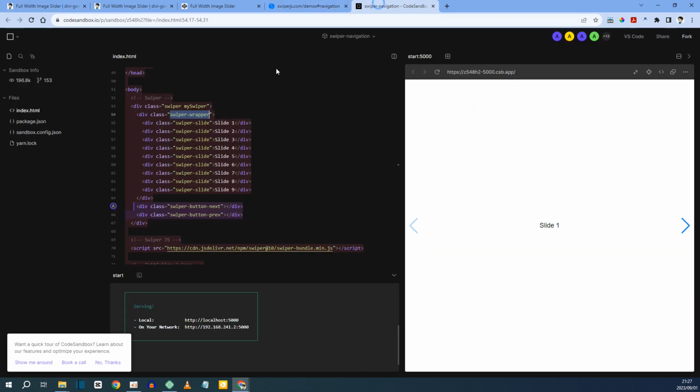And then if we go back just to the Swiper.js webpage, the next thing we need to do is we need a whole bunch of these swiper slides, and these are going to be our image modules. So let's just copy swiper-slide.